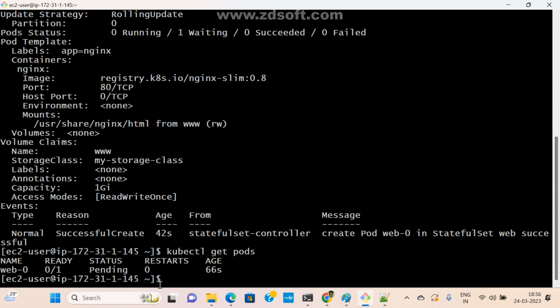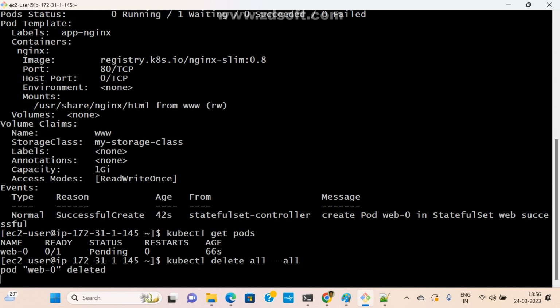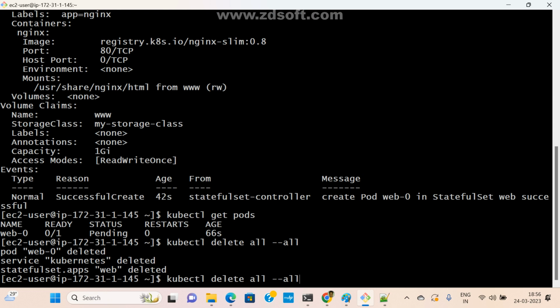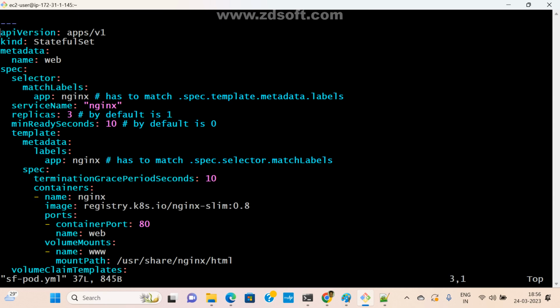Now I am simply going to edit it. So kubectl. There is some problem, a PV and PVC problem here. Kubectl delete all --all. I am going to make it very simple. Okay. Sudo vi, sudo vi. I don't want all these things.